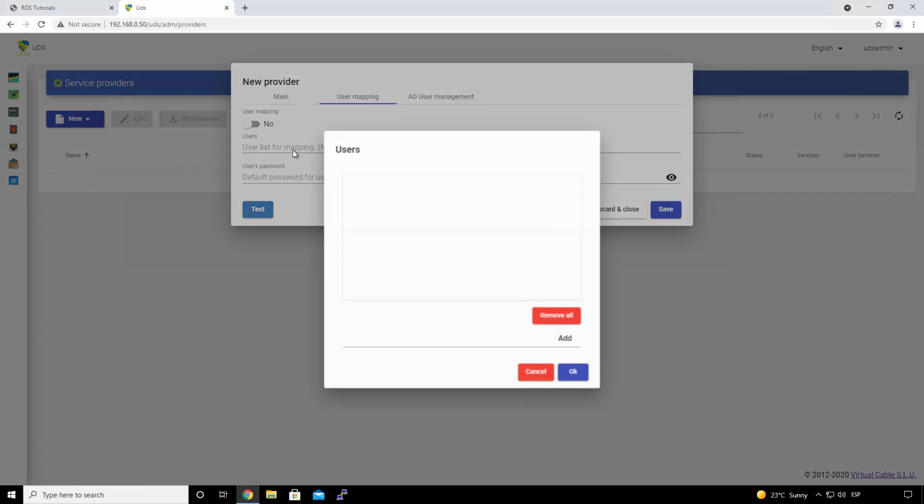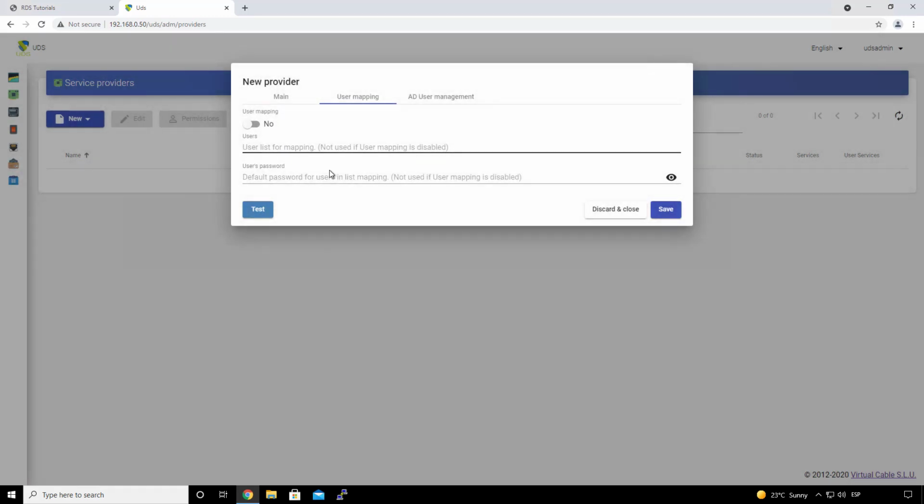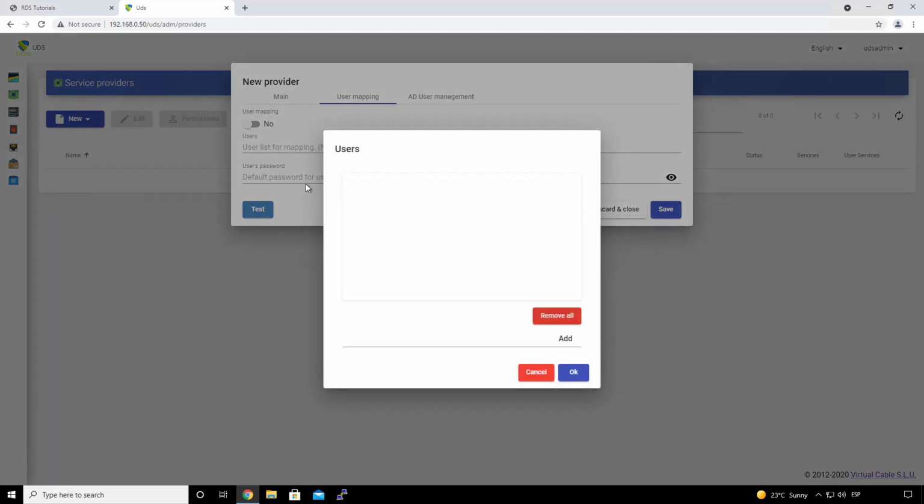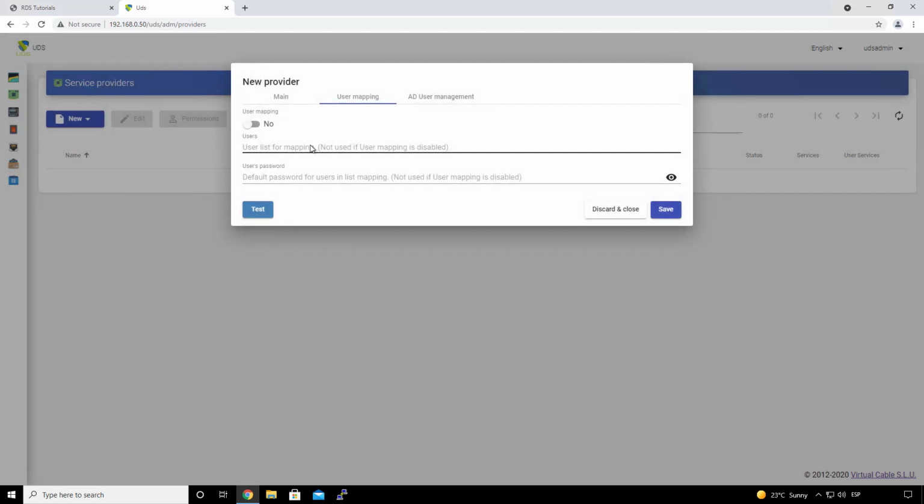we can choose the user and the password that we're going to need for the application when you are going to log in with an authenticator that is not an Active Directory. So for example, when I log in into UDS with a user that's not in the Active Directory, you can indicate here a user that is in the domain, so you can start the application. So you can use mapping here.